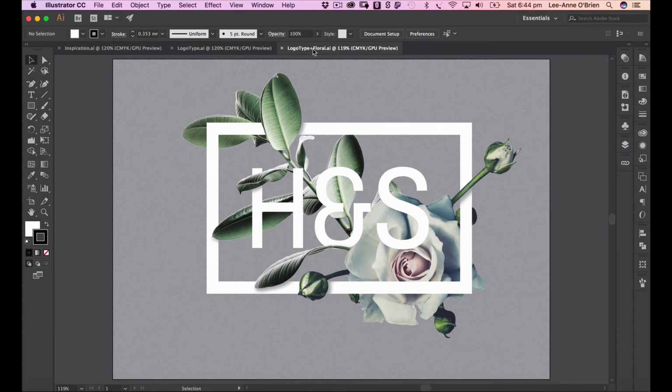Today we'll be using Illustrator to create the kind of layered look you can see here. We combine a photographic image with a vector image. So I have my logo H&S, which is a local florist, and combine it with a rose and leaf image. You'll notice that part of the image overlaps the front of the logo and some of the image goes behind the logo. So that helps create this lovely layered effect and also unites the logo and the image.